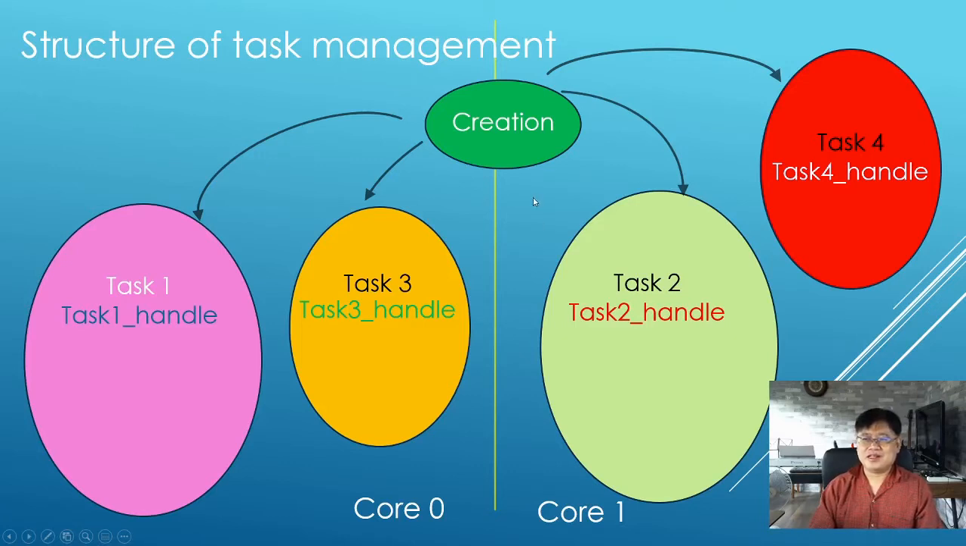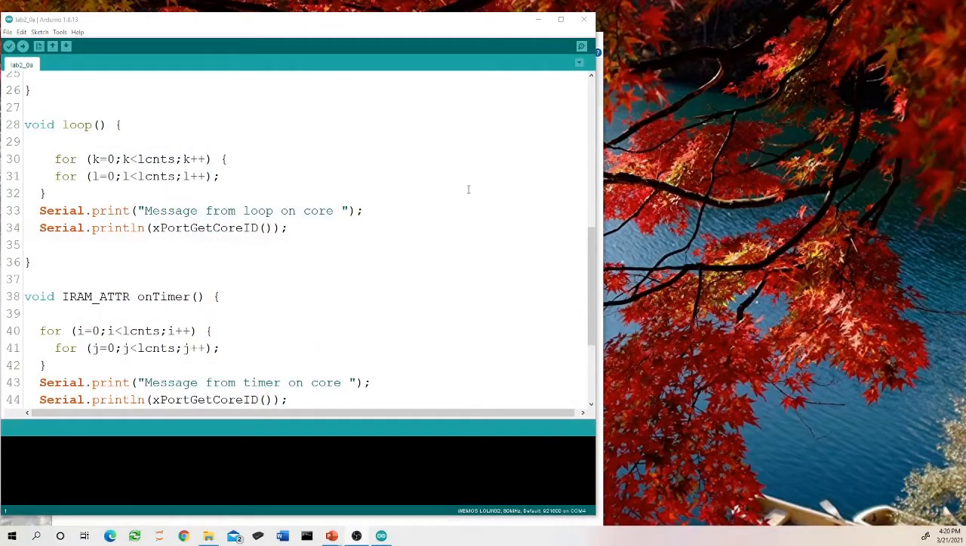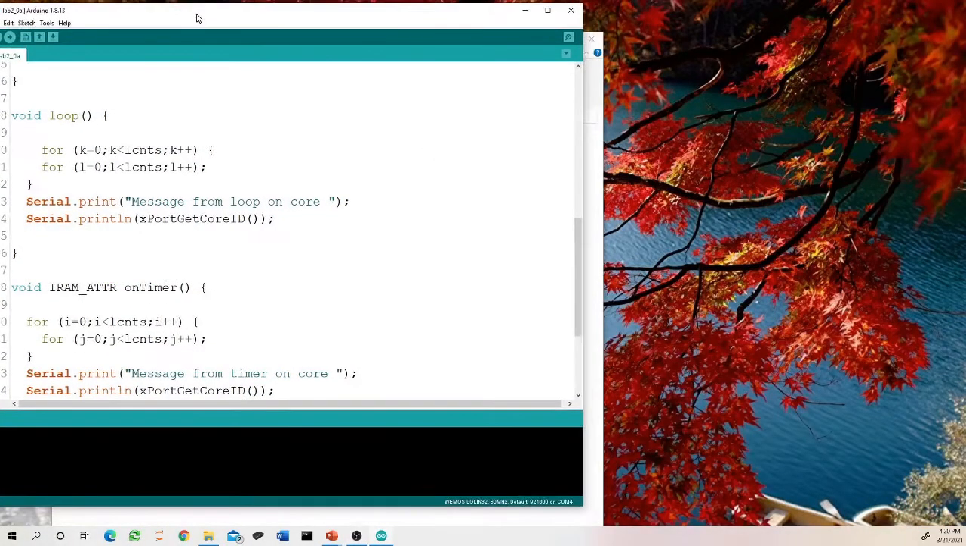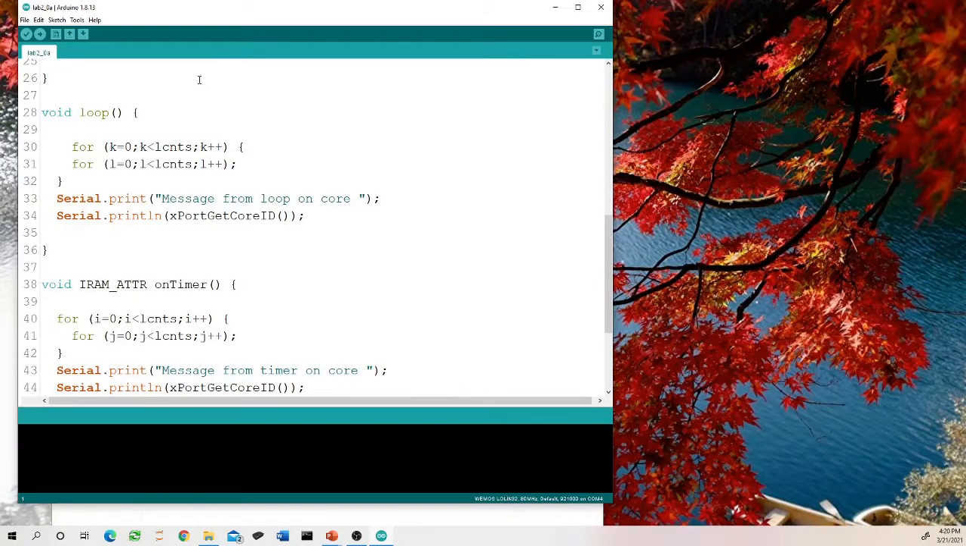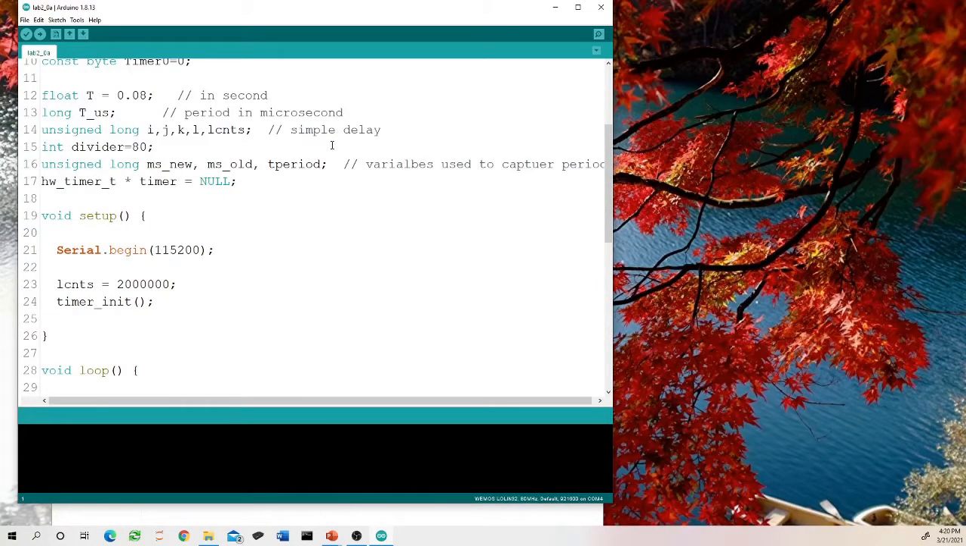And how we create the task on a specific core, that's the topic of FreeRTOS. But before that, I would like to give some motivation for this. So let's talk about this simple lab.